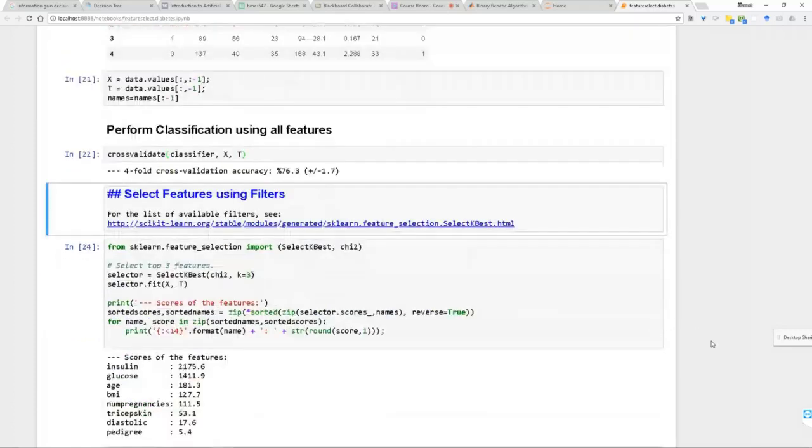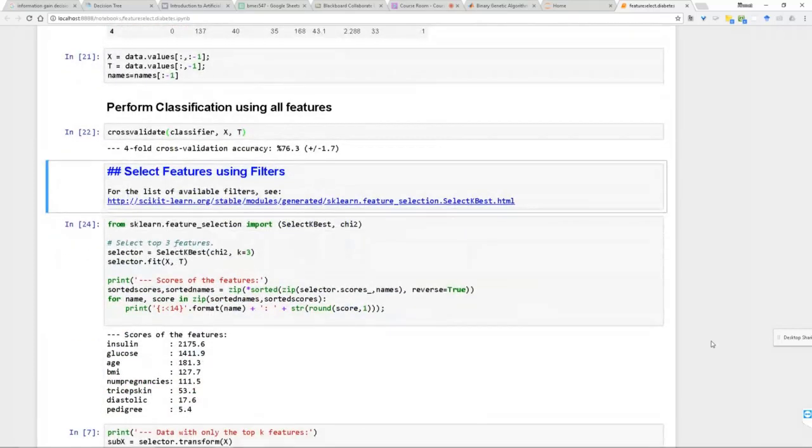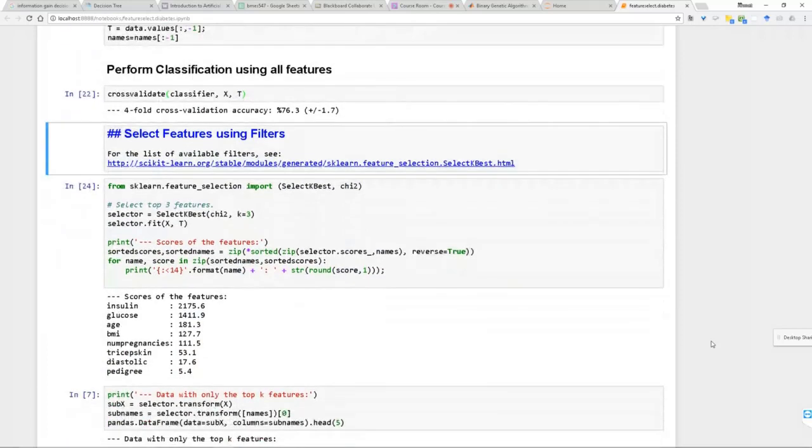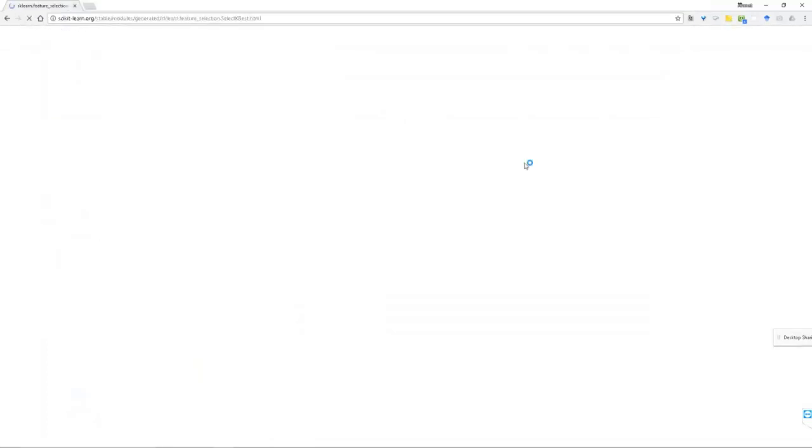So next, I'm going to use a filter method to make a selection of the features. There are a number of filters, definitions of filters that you can use, as listed on this website.